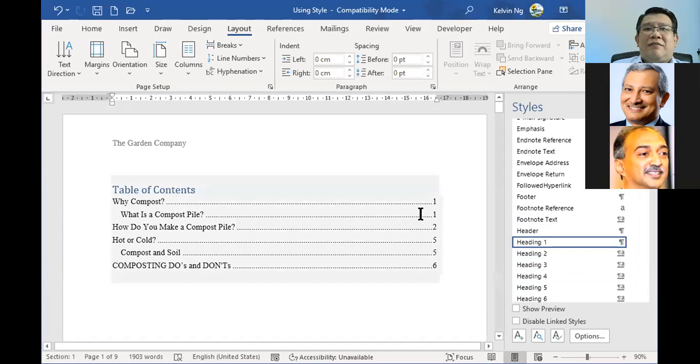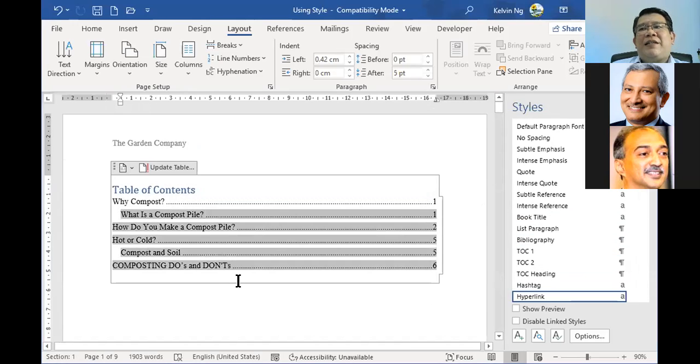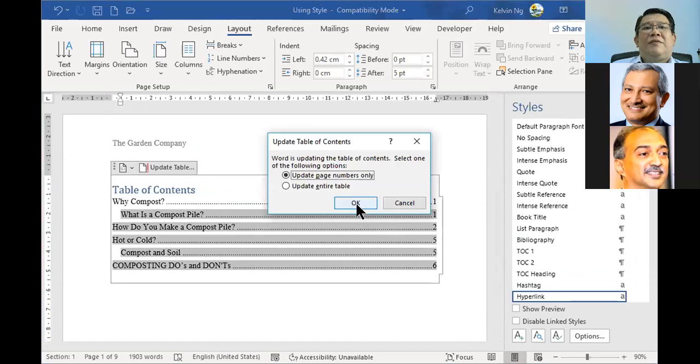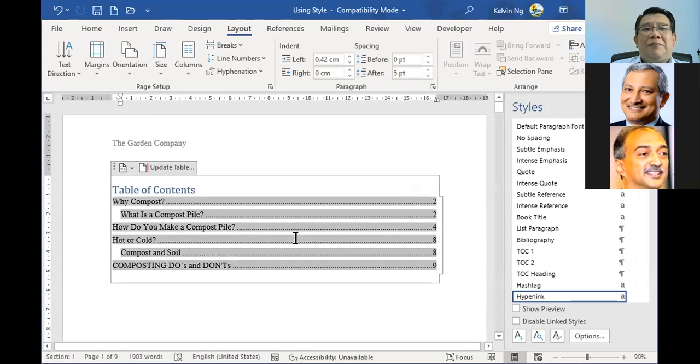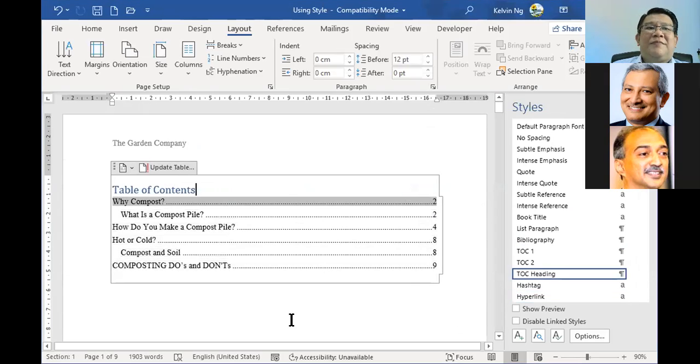It's wrong, right? It did not automatically change. You see, it did not. So what you do is you just click anywhere inside your table of content and tell it to update the table. Oh, wow. Ta-da! Whoa, that's magic.